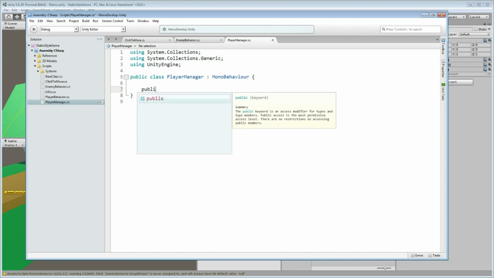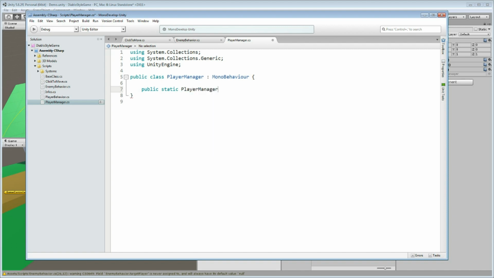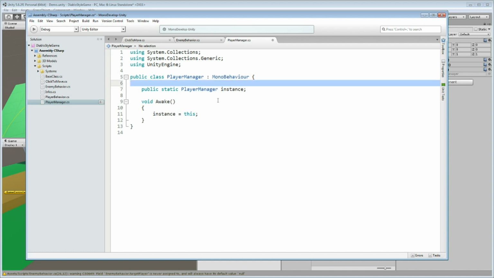That means we're gonna say public static PlayerManager, and we're gonna give it an instance name, just instance, and then void Awake open close parentheses. We're gonna type in instance equals this, so we make sure that this is the current instance of this one. What we're gonna do with that is we can actually go and directly speak to whatever is in here, or we can go and request things and get information from that without having the direct connection to the player manager itself.